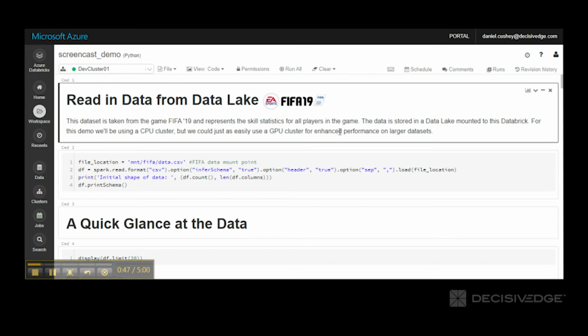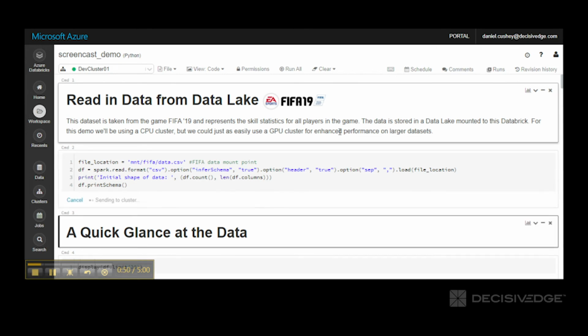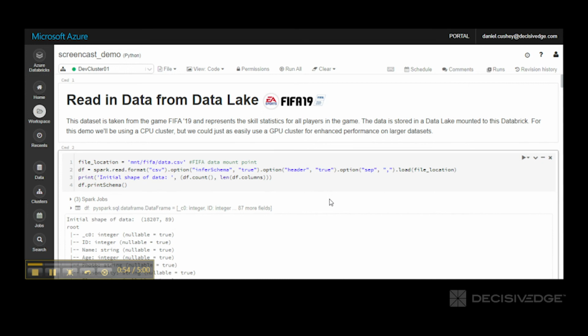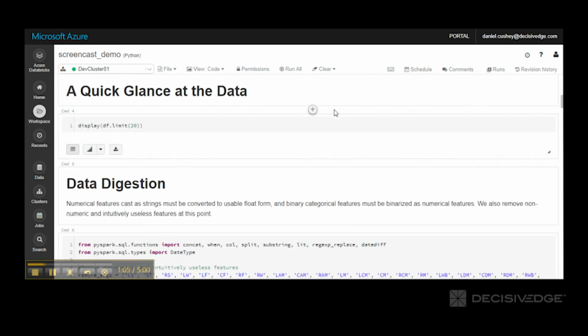Let's start by reading in our data. The data is held in Azure's scalable data storage repository known as a data lake. Here we have the mount point set up, where we can access the data from the Databricks notebook. Now let's take a look at the data.